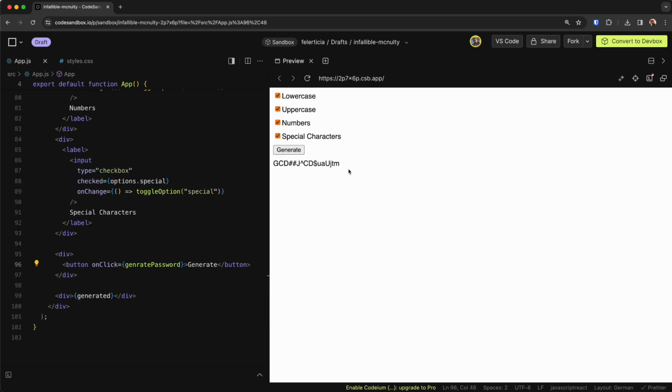Now I would get one. Let's go with lowercase. All of them are lowercase, uppercase, with numbers, and lowercase with numbers only, special characters, these ones and this one. Okay, so this is working perfect.